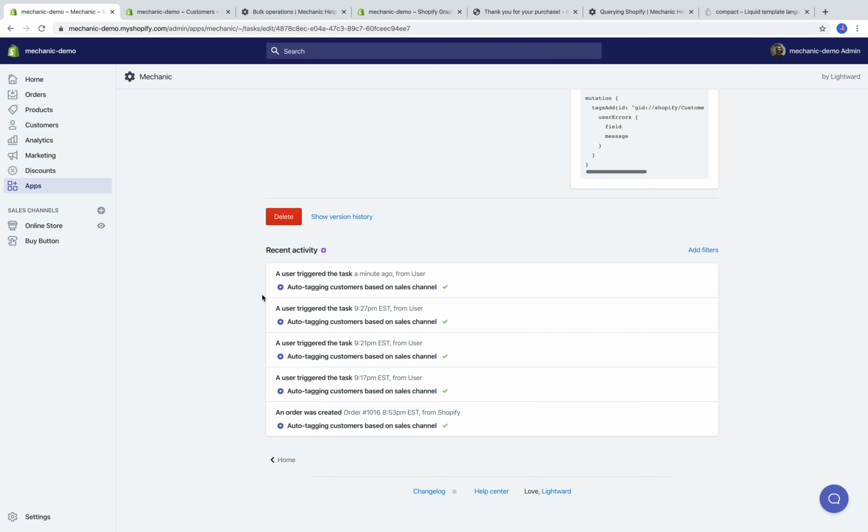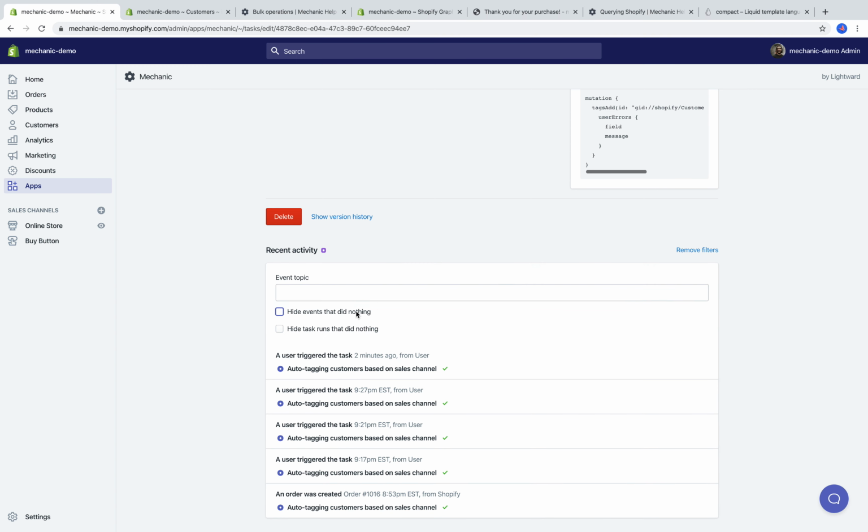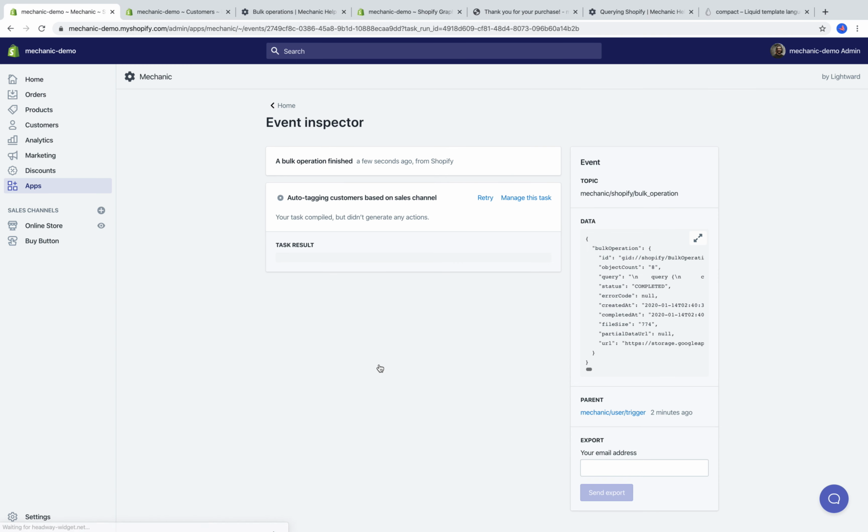Feel free to scrub ahead by 10 seconds. Two minutes ago. Oh. Bulk operation finished. Oh, you know why?